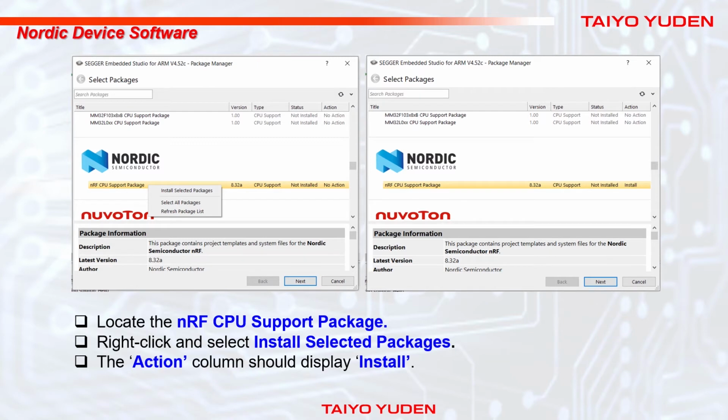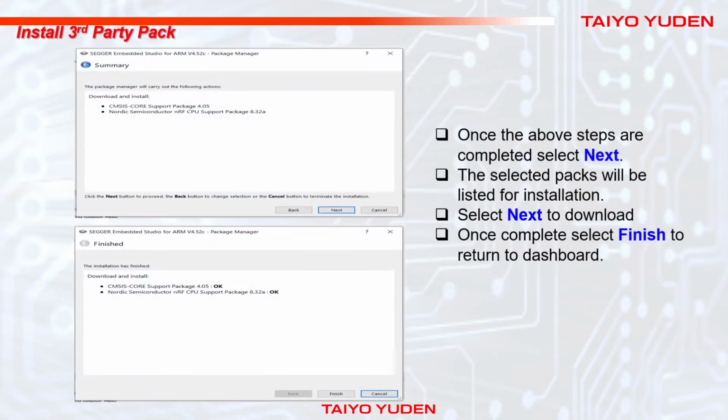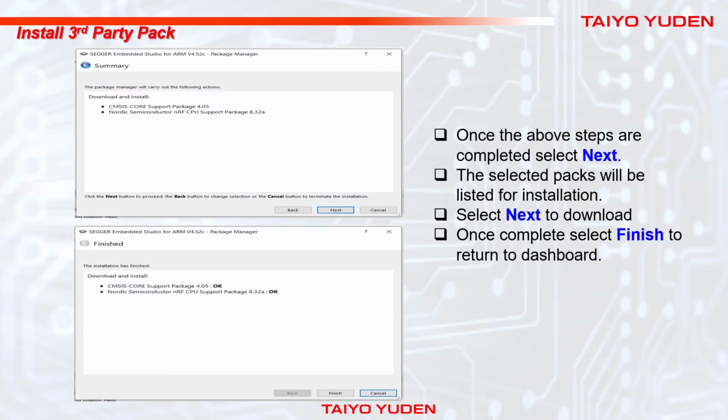Locate the nRF CPU Support Package. Right-click and select Install Selected Packages. The Action column should display Install. Once the above steps are completed, select Next. The selected packs will be listed for installation. Select Next to finish download. Once completed, select Finish to return to dashboard.